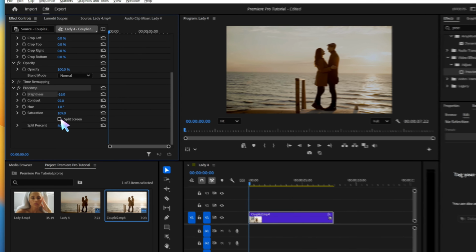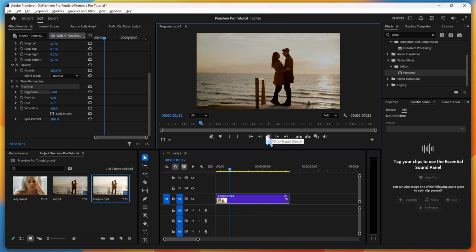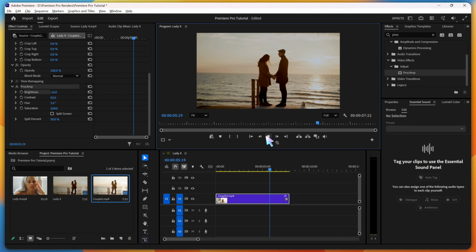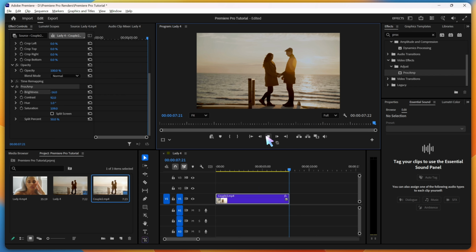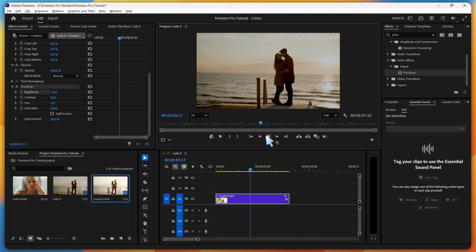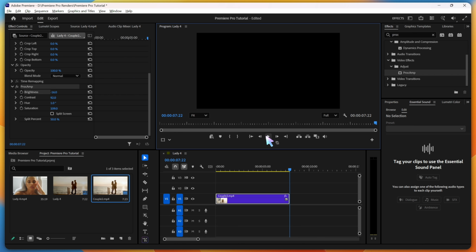Make small adjustments and watch the preview carefully. ProcAmp is meant for quick fixes, not heavy color grading. Once balanced properly, your footage should look brighter, more vibrant, and properly exposed. And that's it. You now know how to quickly fix exposure and color issues using ProcAmp in Adobe Premiere Pro.